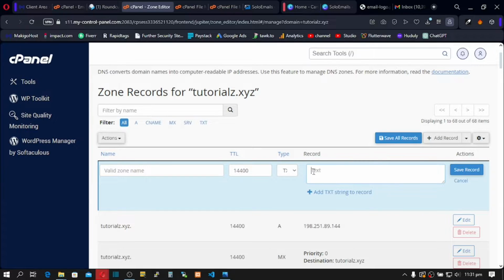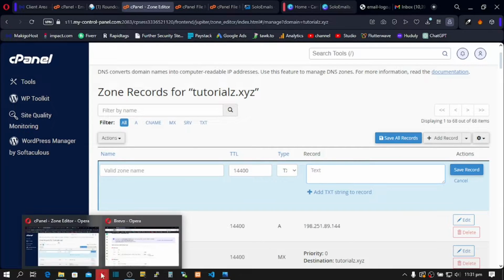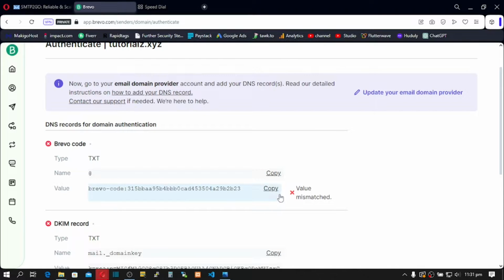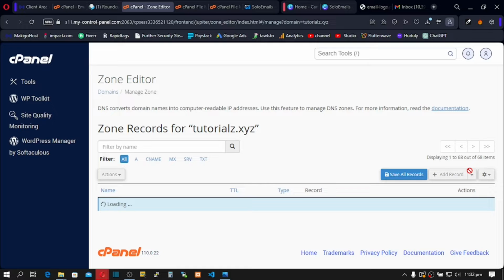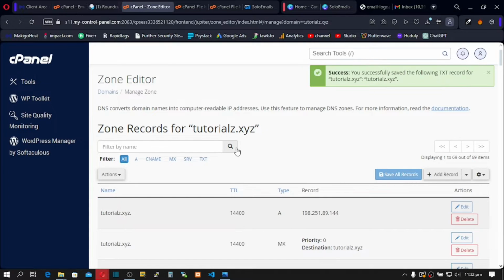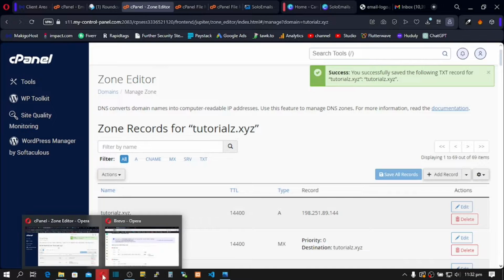Remember the value I asked you to copy. If you cannot remember, let me send you back. So this value, copy that value, go back, paste that value inside the text field. For valid zone name, just enter your website domain. So copy that and I'll paste that here and click on save record. Our first record is created.